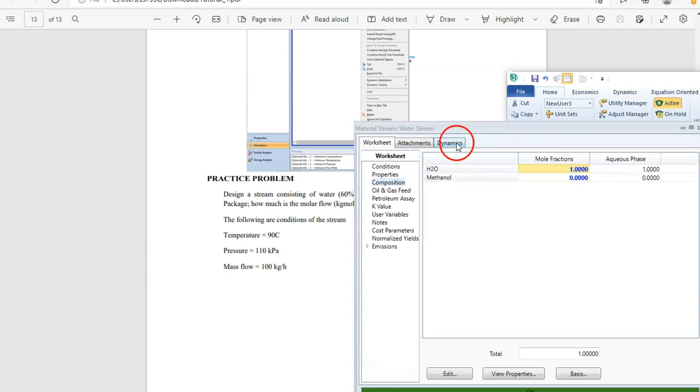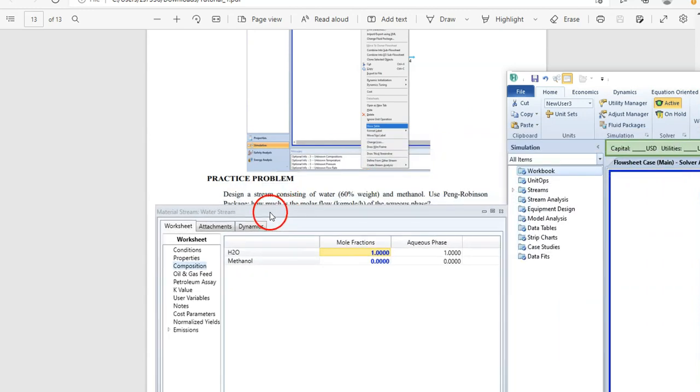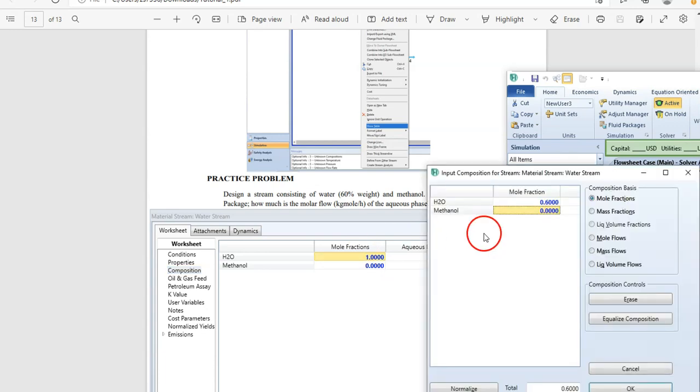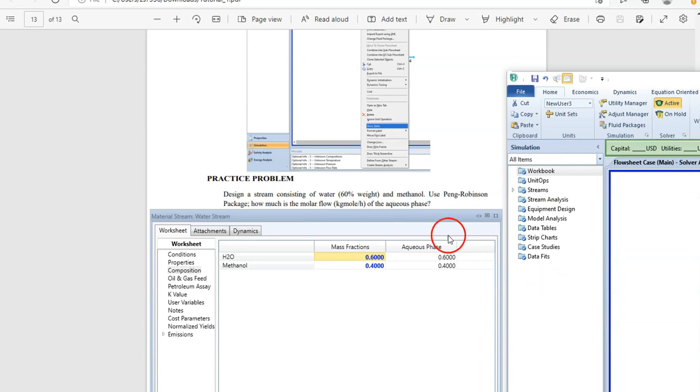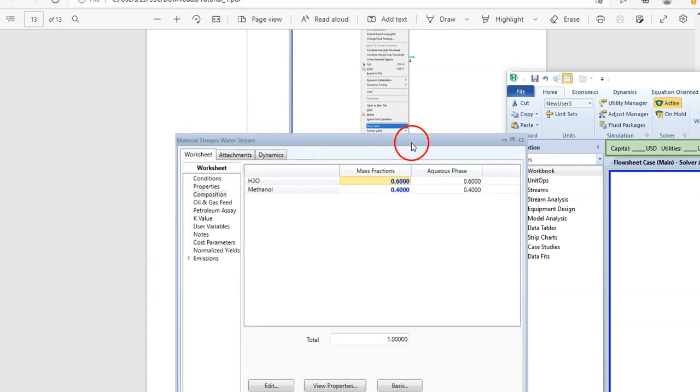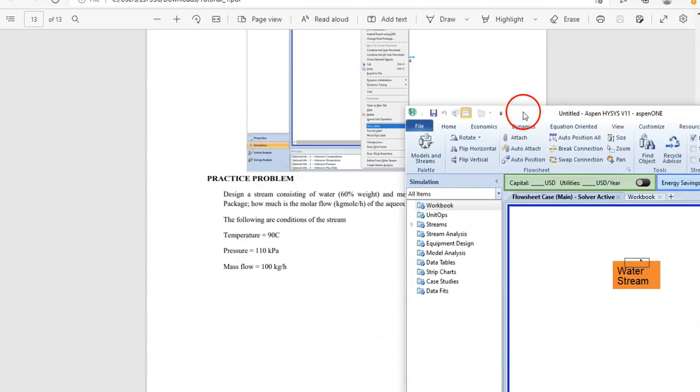Now the composition is what I need to change here. The composition of my water is 60%, so I hit 0.6 and then enter. It will open a window here. So for water, let's use the mass fraction. Water is 60% and we have 40% of our methanol. And then I click OK here. Now I have entered all the required information from my problem statement, so I can close this window.